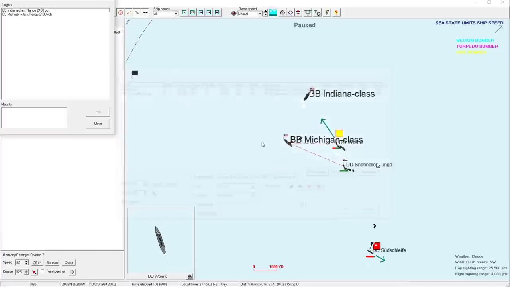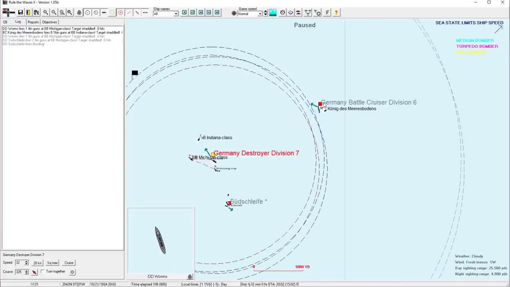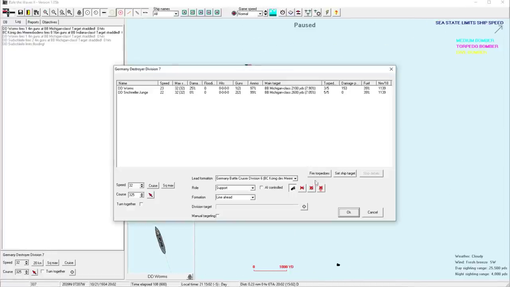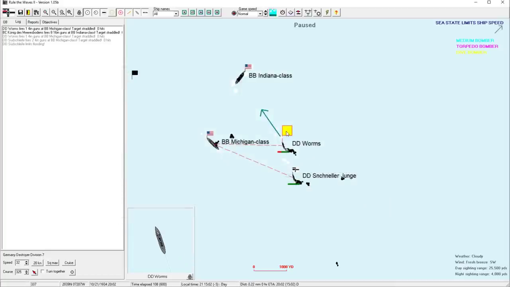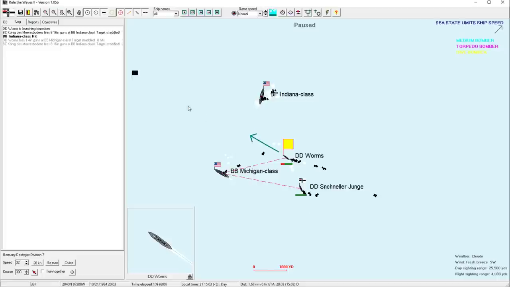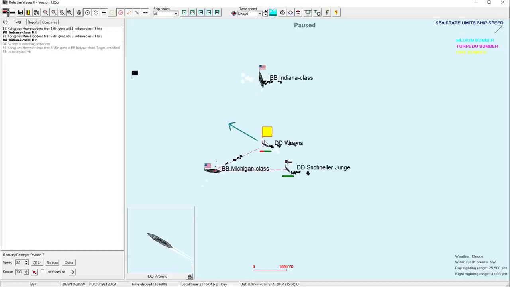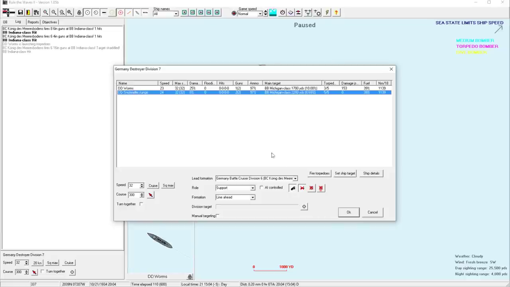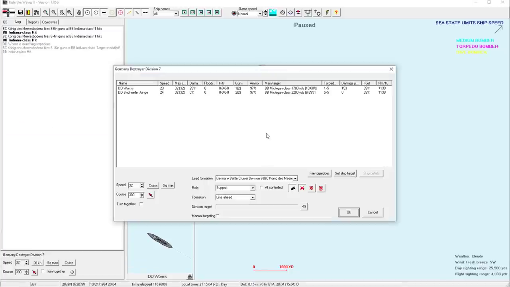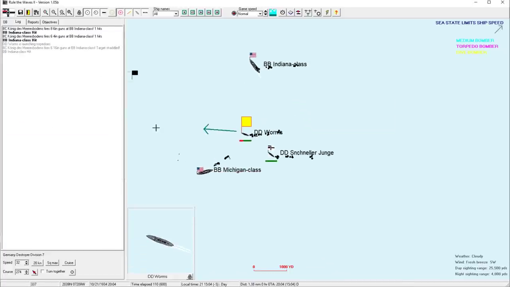Okay, while she's taking all this damage, let's force her into a worse situation. I'm actually going to tell her not to launch any more torpedoes because I want the Schnell Junga to hold on to her torpedoes for the Indiana. We may have a chance to do something. And the Konigsberg is actually landing some hits, which is nice to see. So we have three torpedoes left.